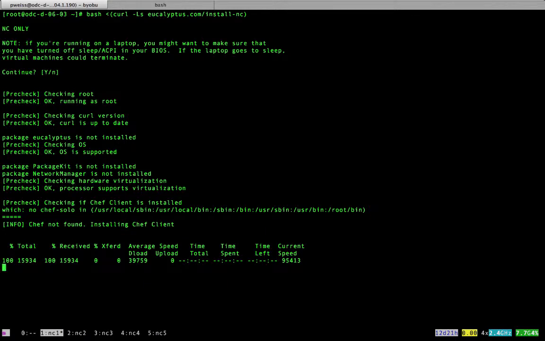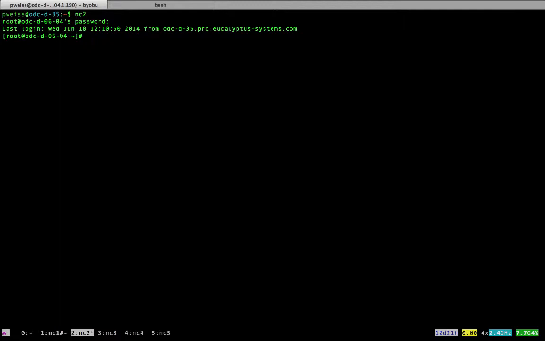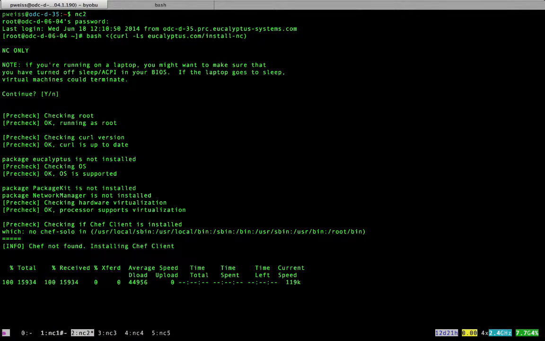Starting with the first machine, we will paste the FastStart one-line installer command for adding compute resources into our console and answer a few questions. The installer will try to determine the answers, so please verify before hitting enter. We will do the same on the other 4 node controller machines.